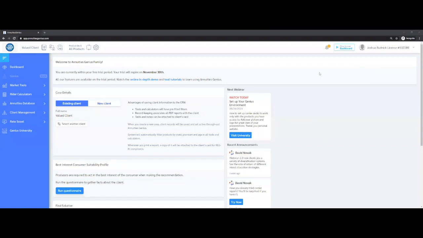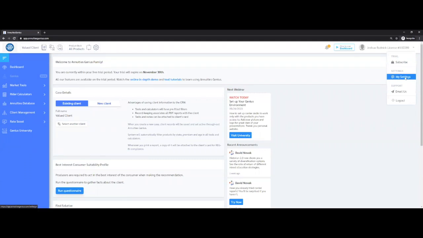Exactly. So going over a little bit, everyone should be familiar with the dashboard. We're going to be going over a little bit more on the case details and the questionnaire in a sec. But first, if you haven't already done it, go up to where your subscription is, click the little drop-down arrow, and go to My Settings.